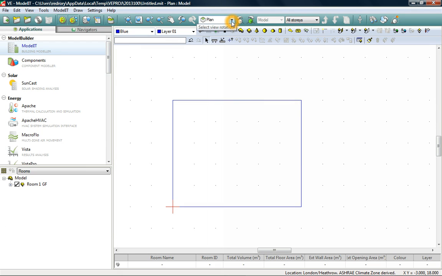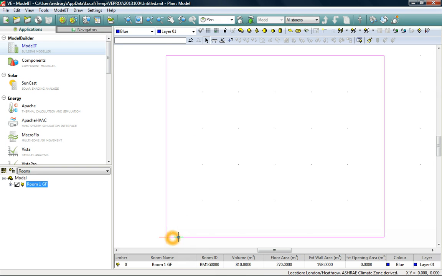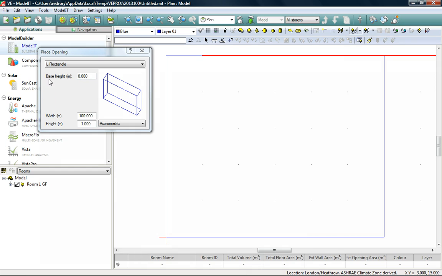I can view this by setting to axonometric and back to plan. So my spacings are 3 meters, so 3, 6, 9, 12. So my windows on the south and north facades I'm going to make 12 meters long. So if I click on add window, base height, I'm going to set them 1 meter off the ground with a width of 12 meters and a height of 1 meter. L rectangle means set from the left, from inside. So if I hover over here, you can see the red line is showing it set from the inside face on the left. Click and it is placed.